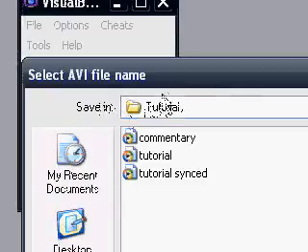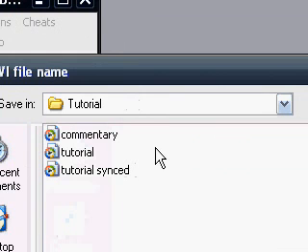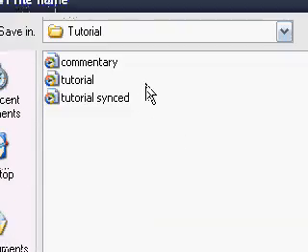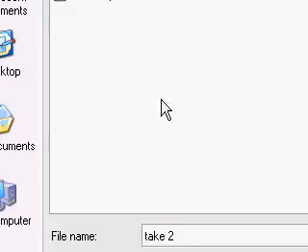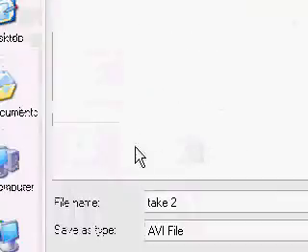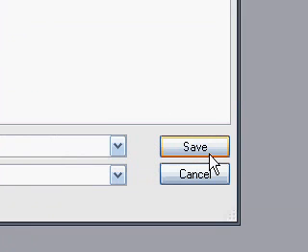This little box will come up asking you where you want to save it. So we're going to save it in that tutorial folder. We'll name it Take 2, as this is my second take. The file got too big and I figured out the problem: the video I was recording ended up being like 35 gigabytes and it couldn't save it. So we're going to save it as Take 2.